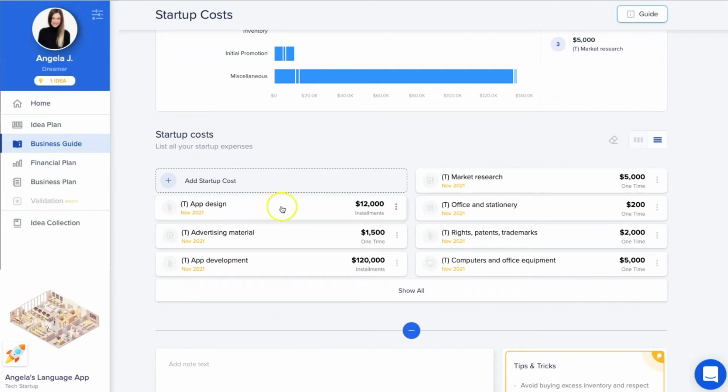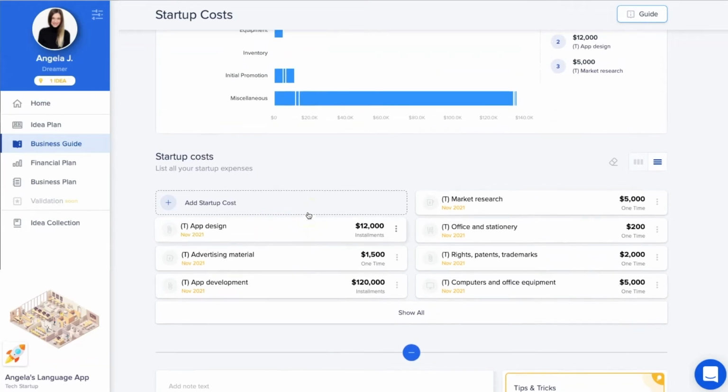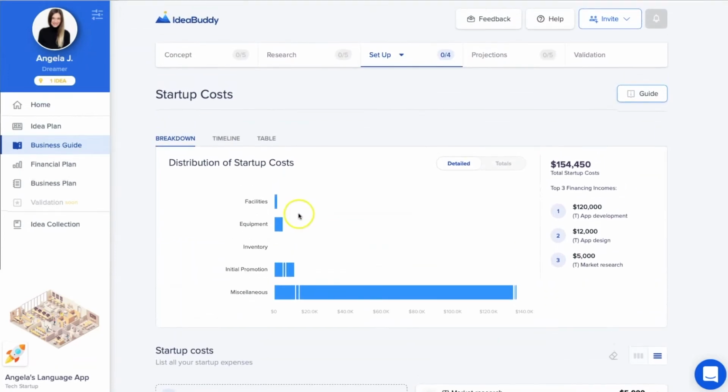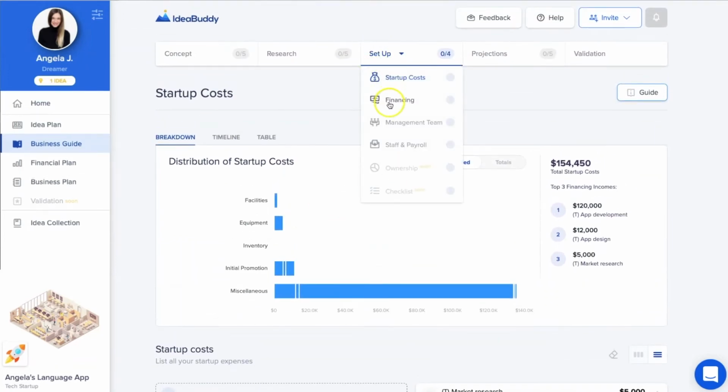And as you do so, they will automatically be added into the financial plan. And you need to ask yourself, where am I going to get all of this money? And that's where we head over to the financing section.